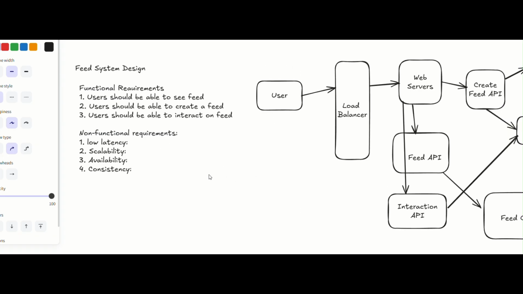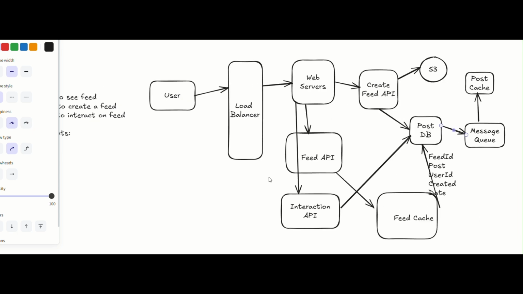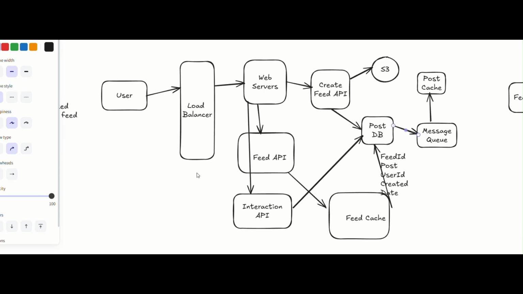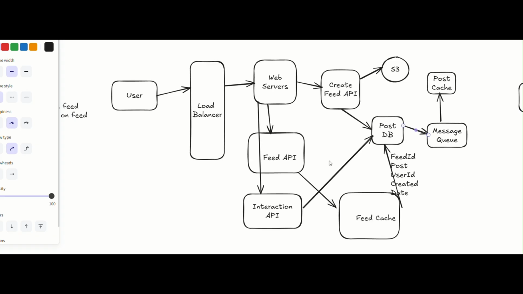Now let's look into scalability. We need to think about scalability at almost every stage of the system. How can we scale the system? How do we make sure that web servers, feed API, interaction API, or anything else are scalable? If we increase the traffic, it should still return results faster, and we should be able to support it and scale the system smoothly.